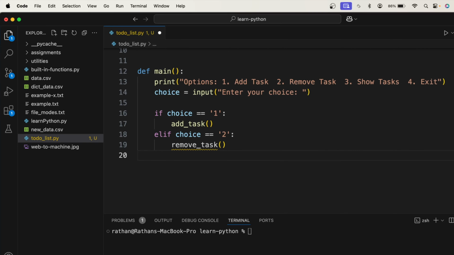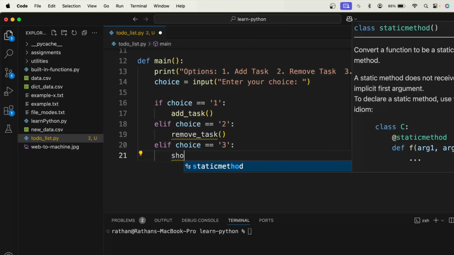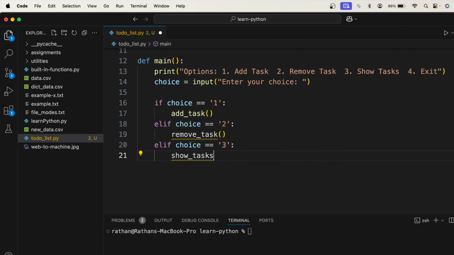Okay, and also I will say elif choice is equal to 3. Then I will say show tasks. Show task.